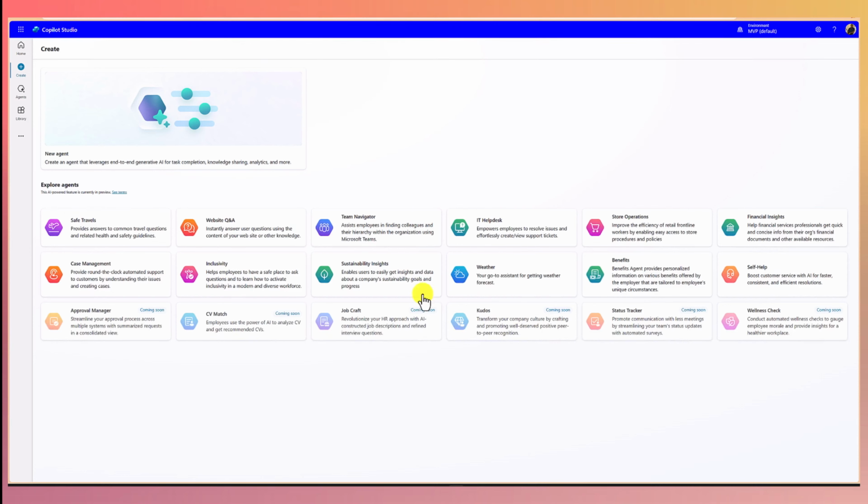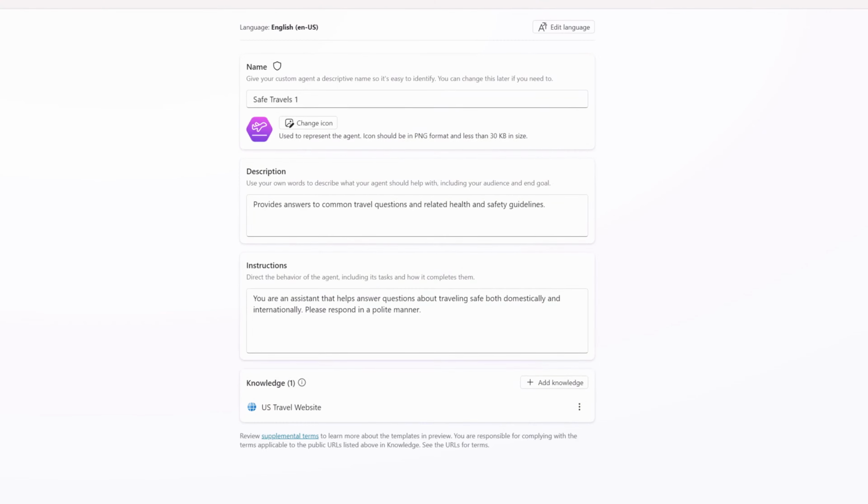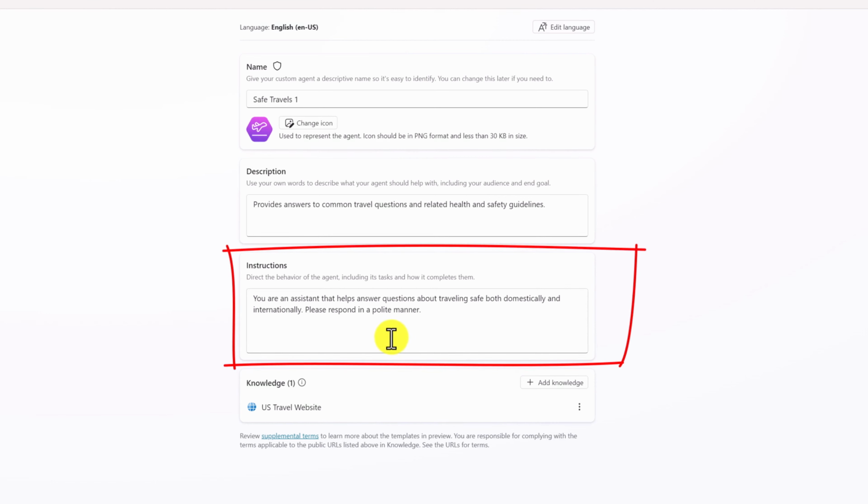We don't have to start from scratch. For this demo, I'm selecting the Safe Travels template. This template is perfect for helping users with travel-related queries. Now we have selected the Safe Travels template. Let's make it our own. These templates come with predefined instructions like: you are an assistant that helps answer questions about traveling safely, both domestically and internationally. Please respond in a polite manner.